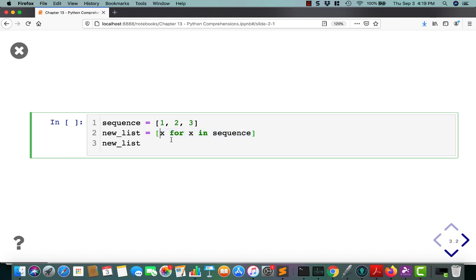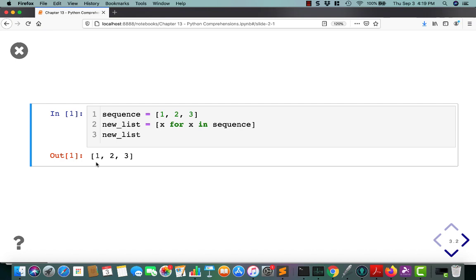So what this is going to do is it's going to create a new list iterating over this list. This is a list here, a sequence. So X for X, and you print it out, and you'll see that the new list is now equal to sequence, basically.